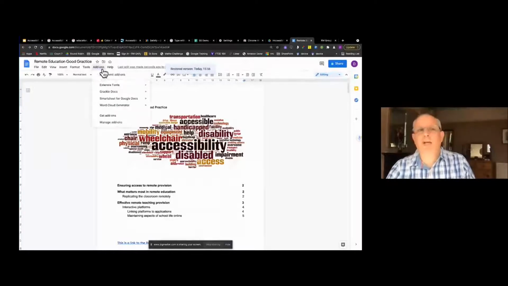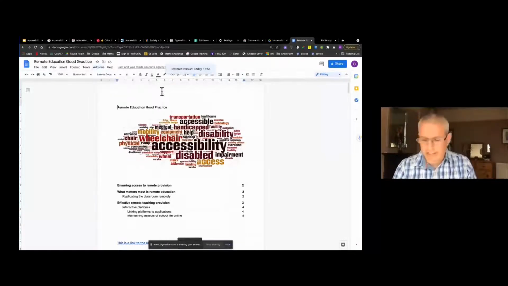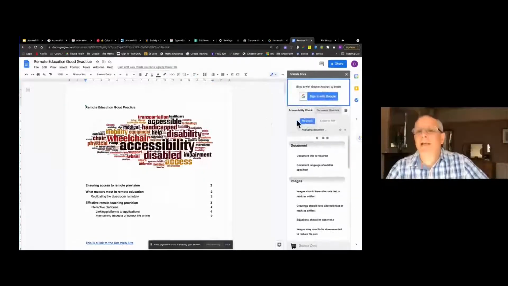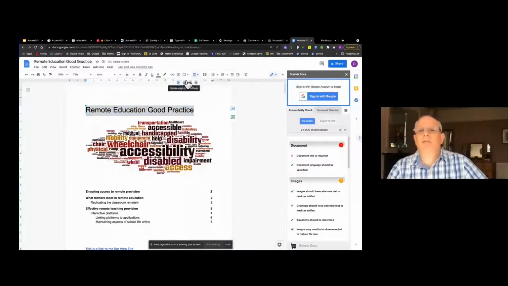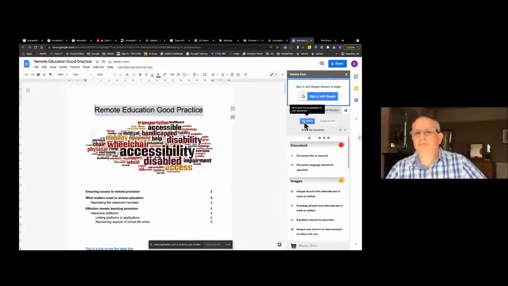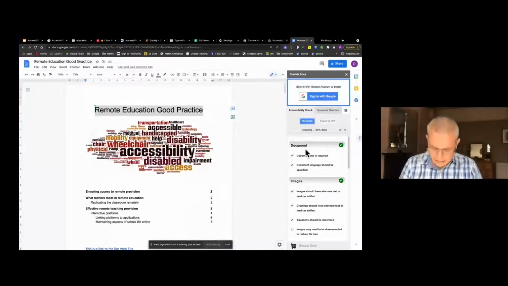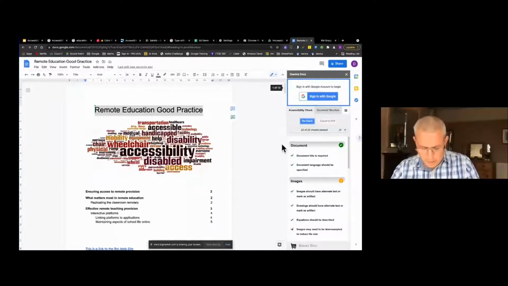So now hopefully when I go to Add-ons, Grackle, and launch that again for me, again, it's checking through the document, and hopefully now pretty much everything is ticked green apart from there's not a title. So if I go to my title here, perhaps make that in the middle, recheck my document, and hopefully that will now be ticked. So that is something called Grackle, which is available to support you in making your documents more friendly.